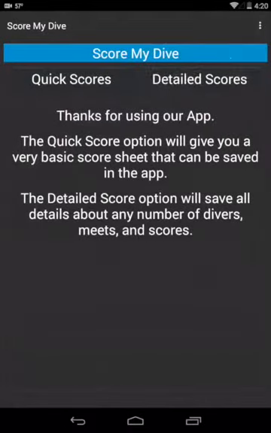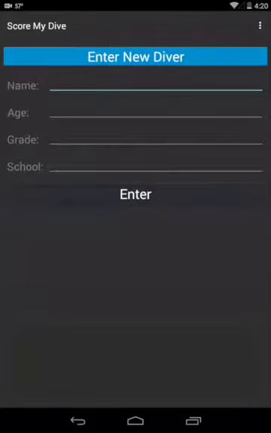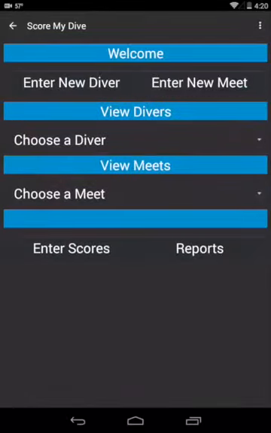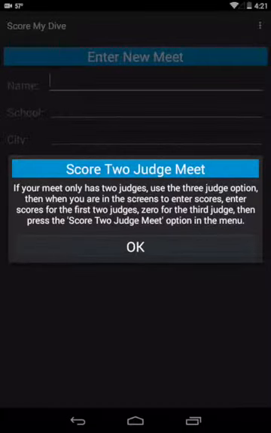Let's go into detailed scores and show you all about this. This is really the meat of the program here. This is where you can enter new divers. You can enter new meets. A little tip here. This will let you pick meets for 3, 5, or 7 judges, but I did get some feedback saying there were some high schools that only sometimes had 2 judges at the meet and wanted a way to do that. I've let you have that way.